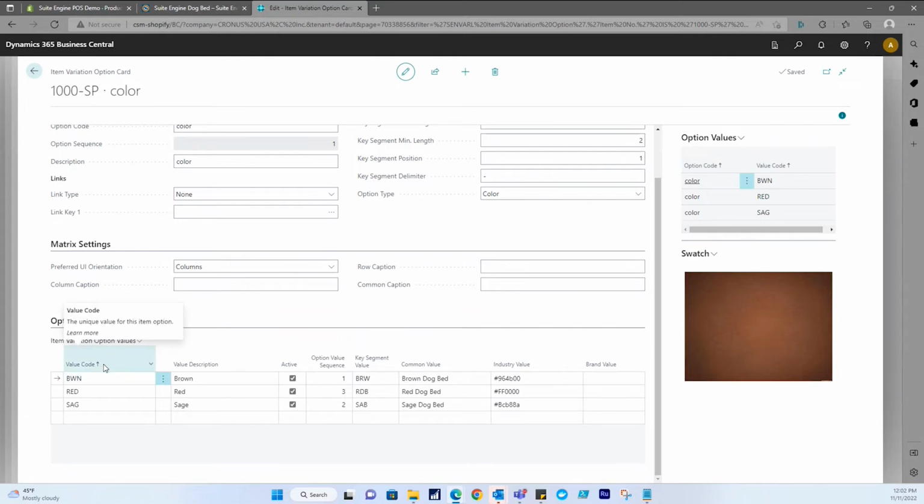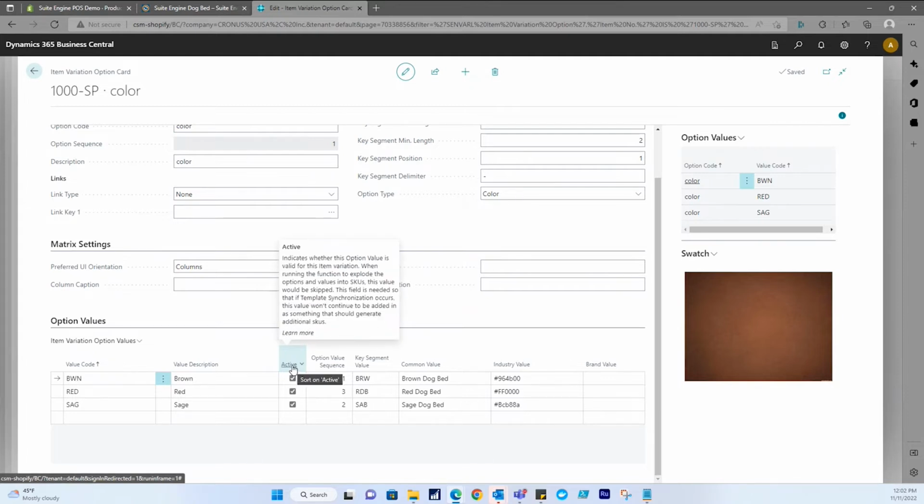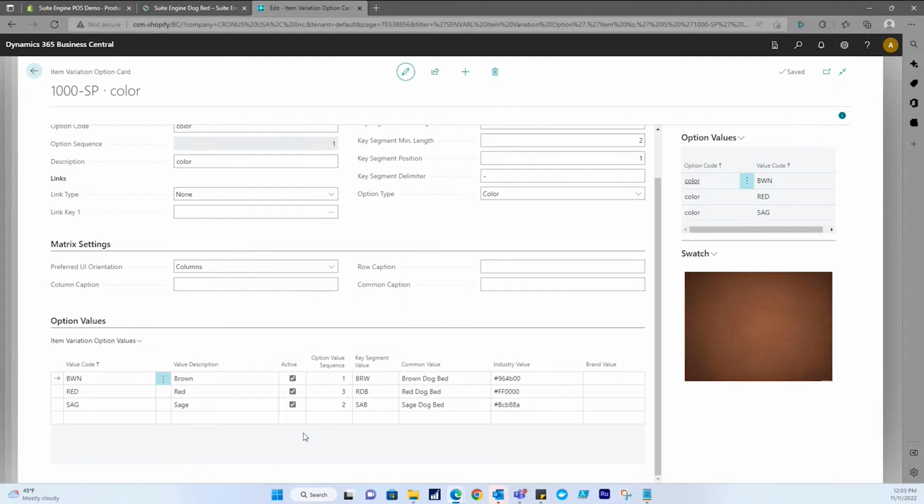So for the value code, this is the unique value for this item option. So basically, this code will be how you distinguish all of the different colors. For a value description, you can choose how you wish to type in the color that you've chosen. And for active, this basically indicates whether this option value is valid for this item variation. So when running the function to explode the options and values into SKUs, this value shouldn't be skipped. You basically need to make sure that this information is displayed on your live production store.